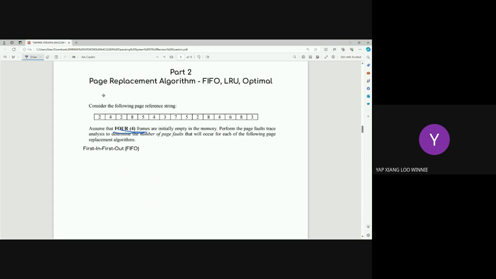Now, first sentence, really read. They ask you to perform the page fault trace analysis to determine the number of page faults that will occur on each following page replacement algorithm. Okay, 第一个你要看有多少个 frames. The first thing you have to look at is how many frames are there. The second thing you have to see is what the question wants. 第二样你就要看题目要什么。This sample question, they only want the page fault. Some of the questions, they want you to include the page hit as well.